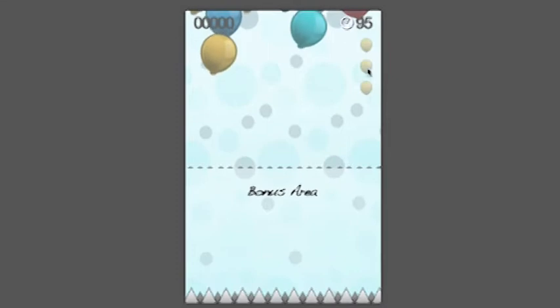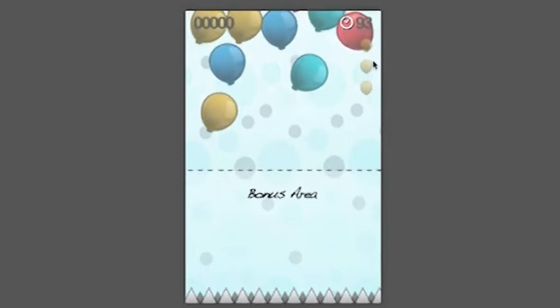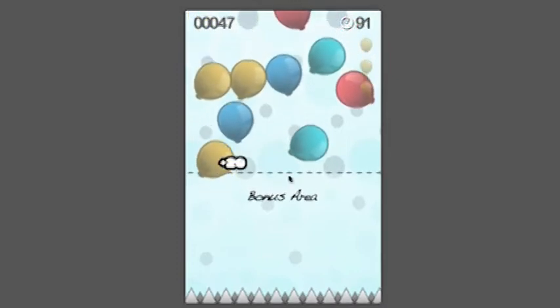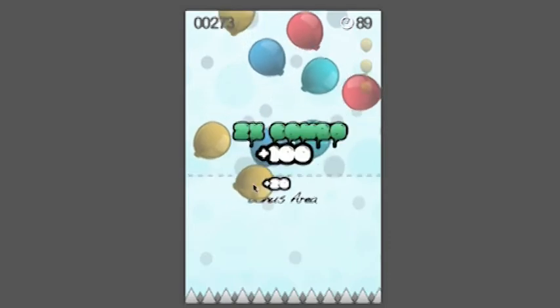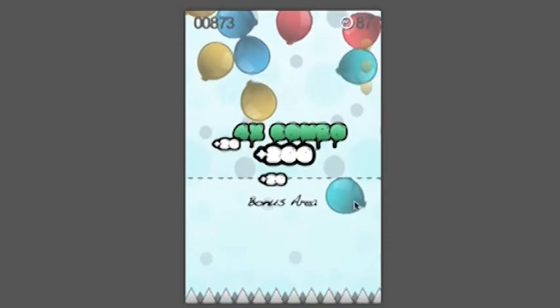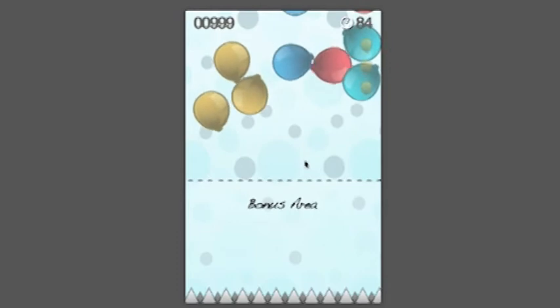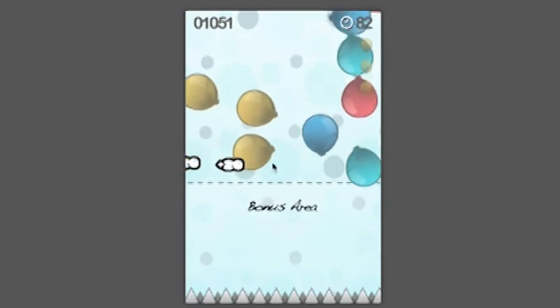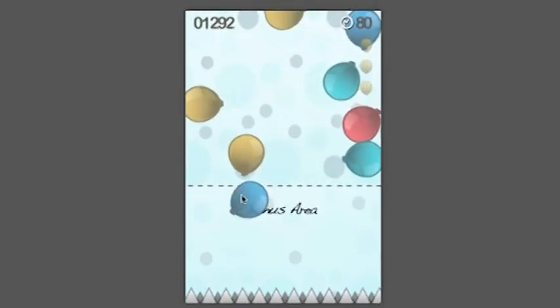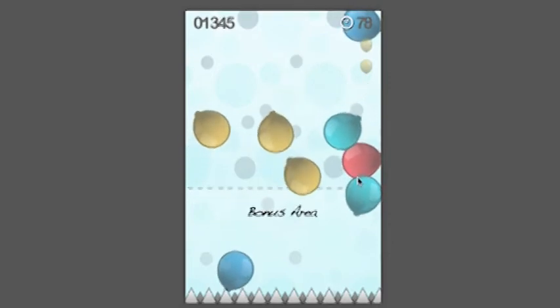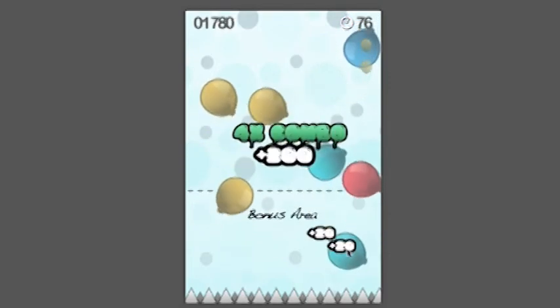The life system here: if you pop 3 balloons, you lose. The gravity is set here maybe a little bit too quick, but you can always change the scene's gravity if you'd like, and it'll make them float down a little bit slower. But this will be great to use on an iPod Touch.